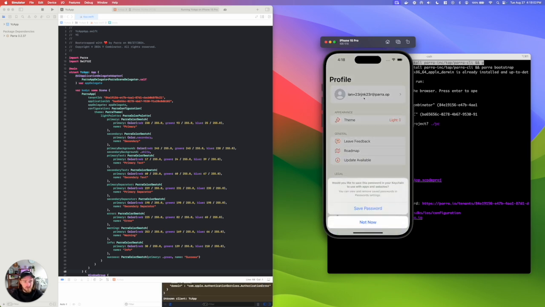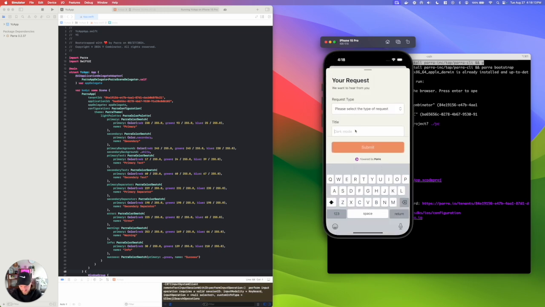And now that we have our account, we have all of the basic profile management stuff here. We have our privacy policy and terms. We have a feedback form already wired up. So we're going to come in here and we're going to request dark mode as a feature.